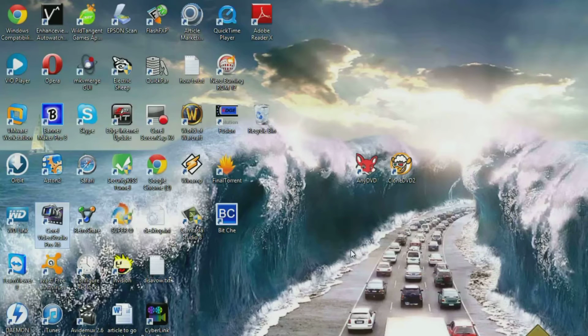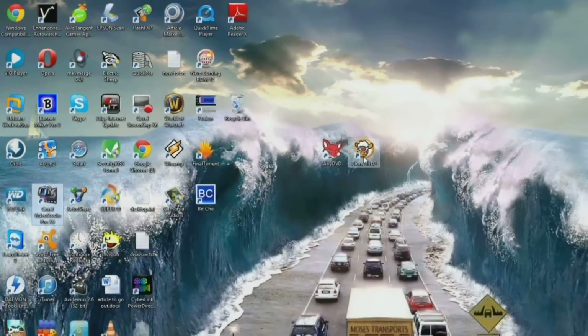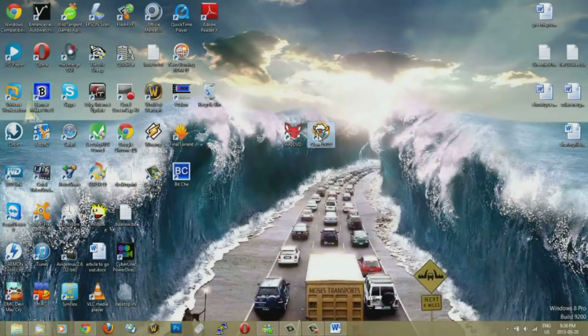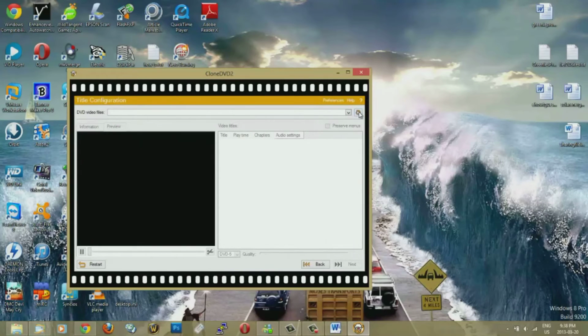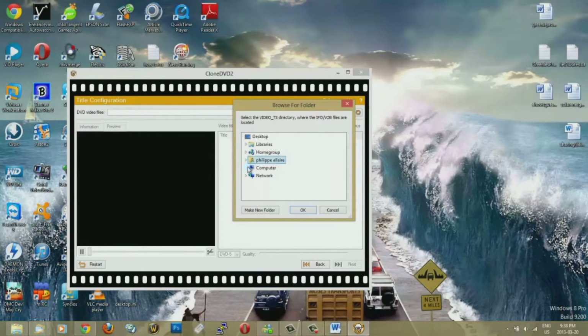Sometimes you could try to burn this right away with a program like Nero or something, but often the DVD is too big, so it won't actually fit on a 4.7 gig DVD. So we're going to open up CloneDVD 2, and we're going to select the top one here, copy DVD titles, and we're going to go find the files, which are in temp 2.